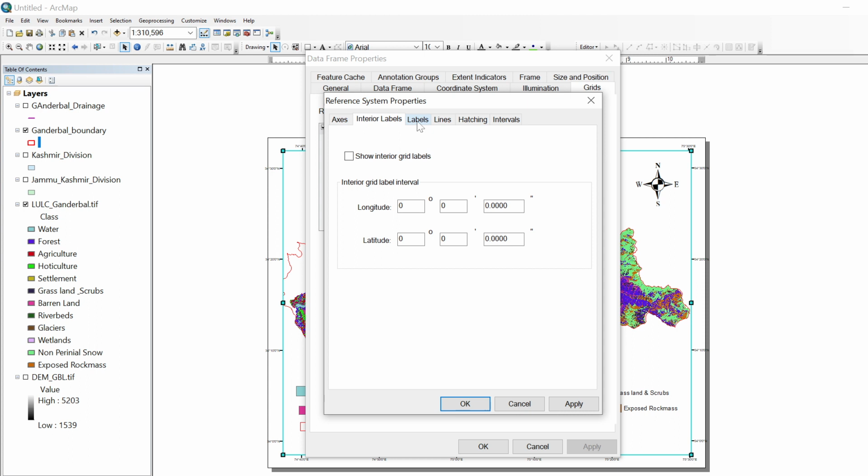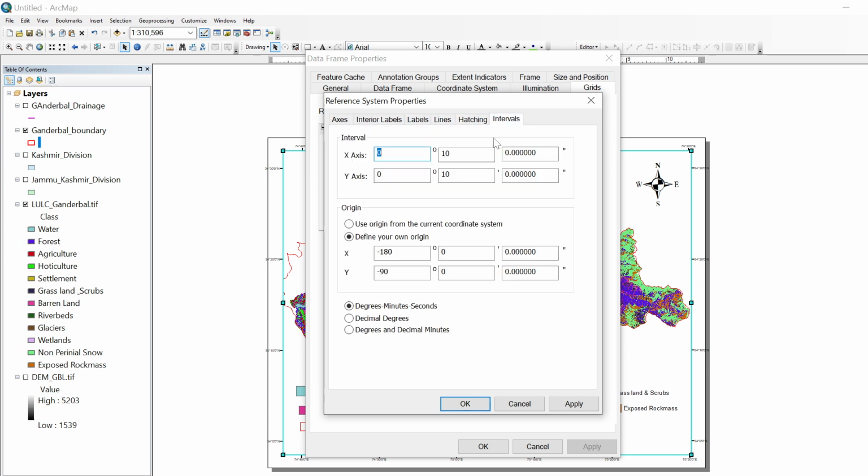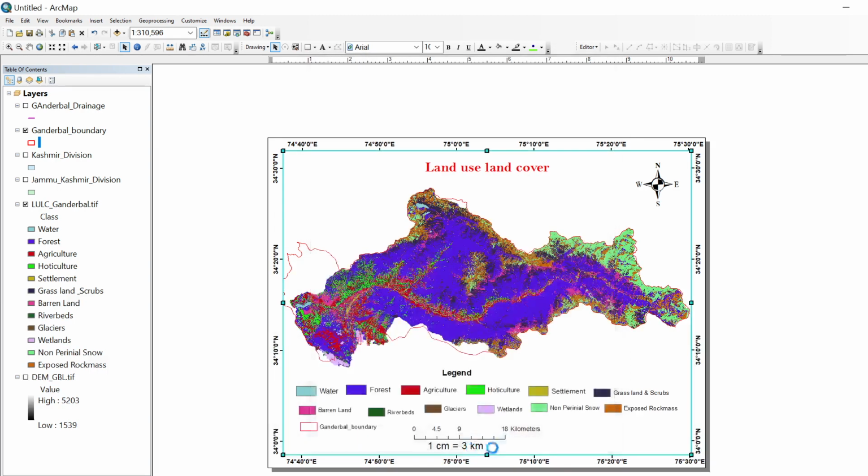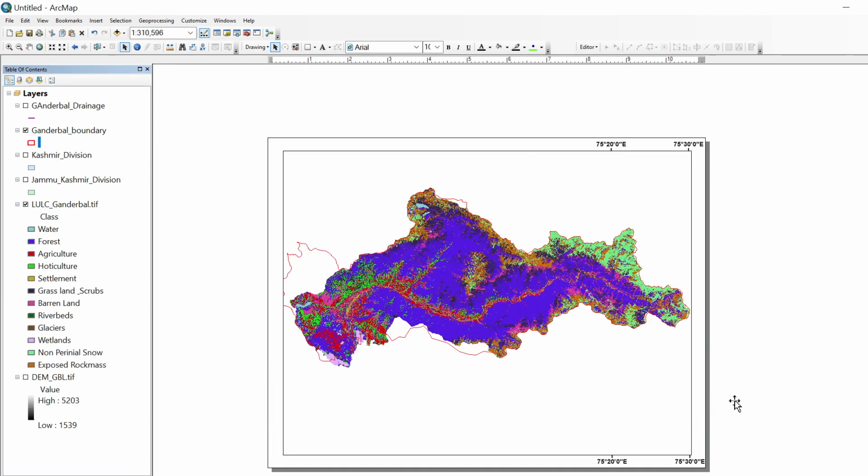Here I can also change more intervals, lines, and hatching. I can change intervals also, because the interval between these two points is 10 minutes. So you'll say 0 degrees, 10 minutes, and 0 seconds. This is what I wanted. I'll go to apply, okay, and then again apply. You will see our map is now well prepared.